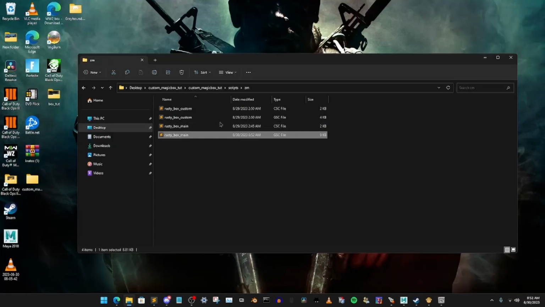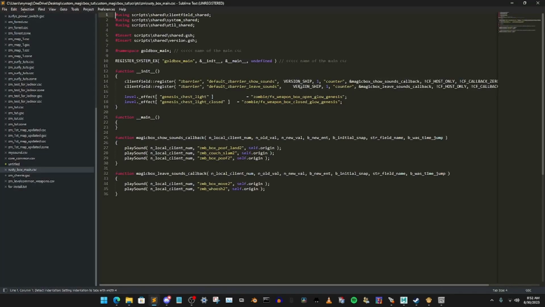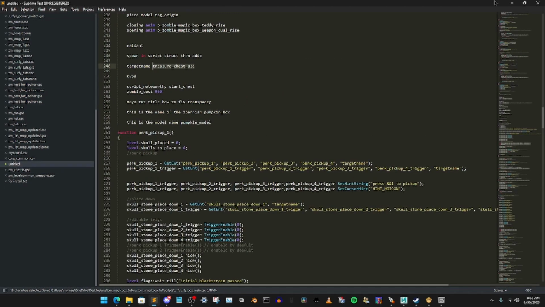Okay, minimize that. Open up your CSC. We need to do the exact same thing here. I'll put them right here so you can know which one's what. Go ahead and put rusty or whatever you call your box. Let's go main. And then we do the same here, rusty_box main. Go ahead and press Control Save. You're done here. We can close the CSC.